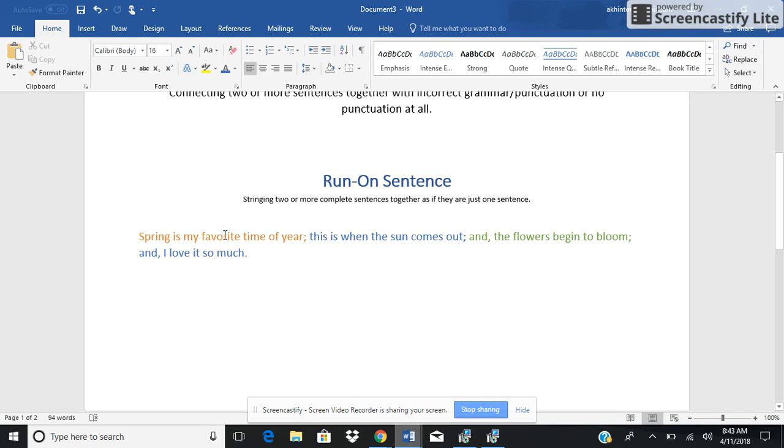It's funny how we can put 4 sentences within a sentence and still do it correctly. But this here is correct. Spring is my favorite time of year. This is when the sun comes out and the flowers begin to bloom, and I love it so much. But it gets a little bit repetitive. I think that we could make it sound a little bit better. So let's just try to do the most simple thing, which is make complete sentences and just add periods after each of the complete sentences, I mean.